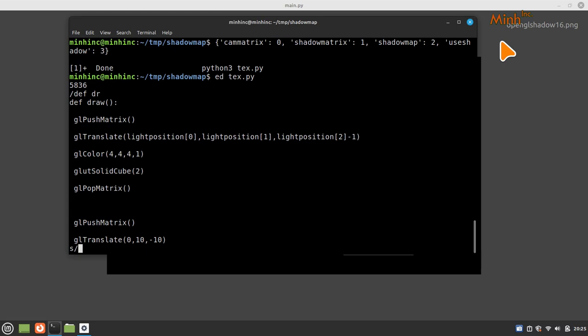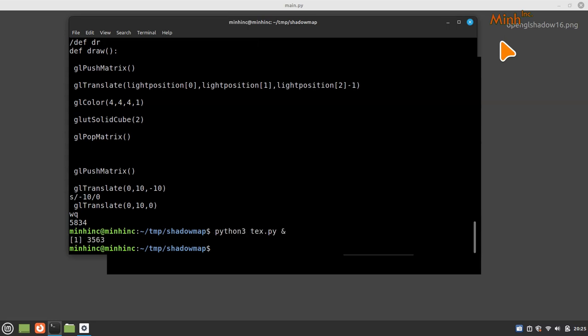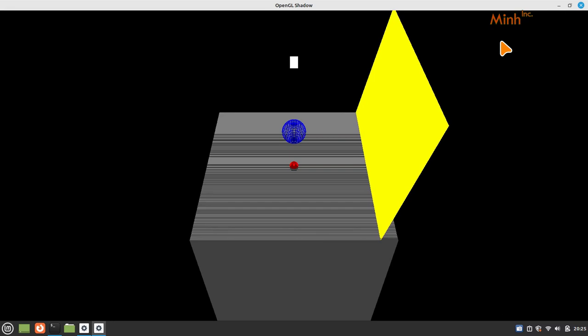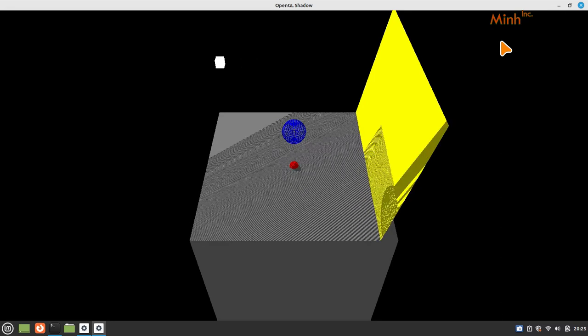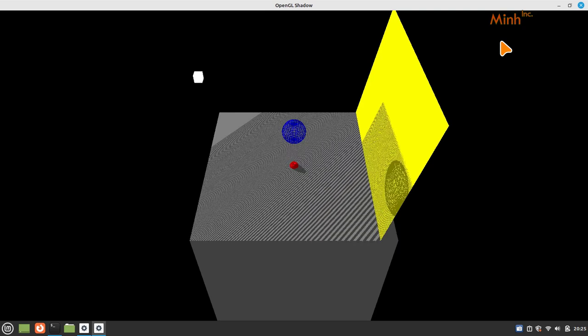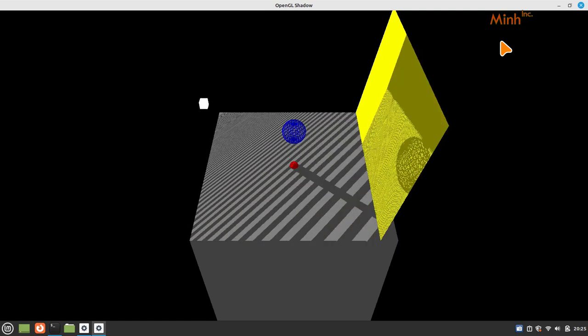So we will change -10 back to 0, so it will be above only, and then we will try. Okay, so if I bring it down, it will be bigger, that we can see.